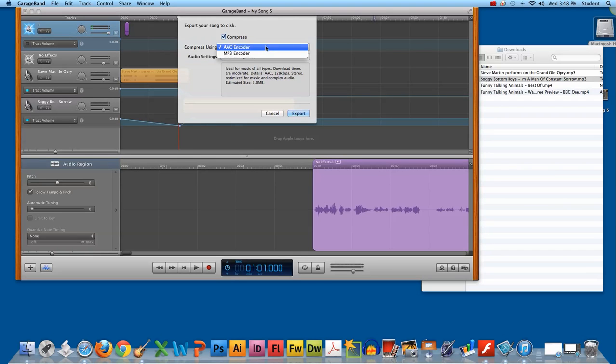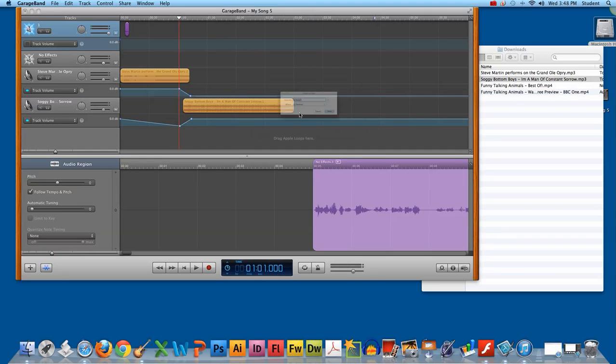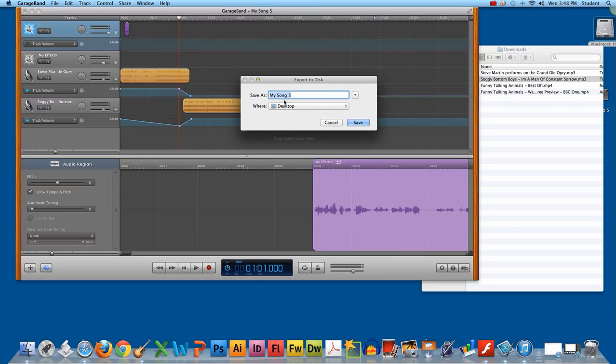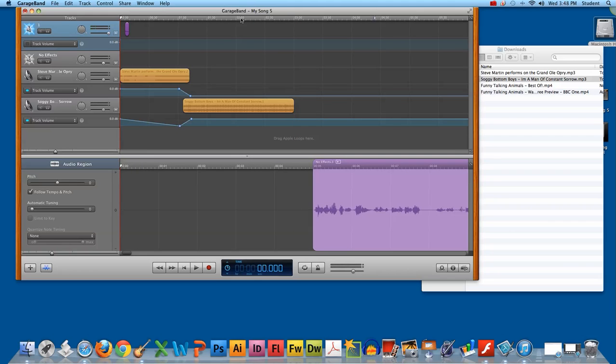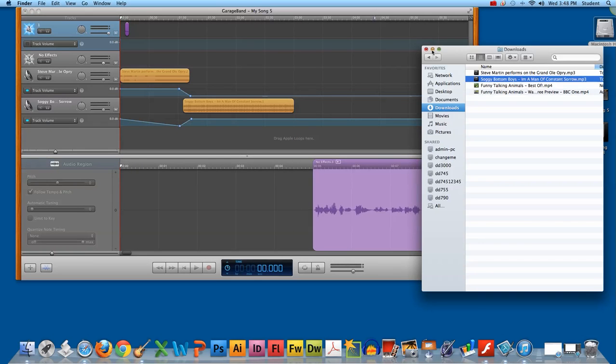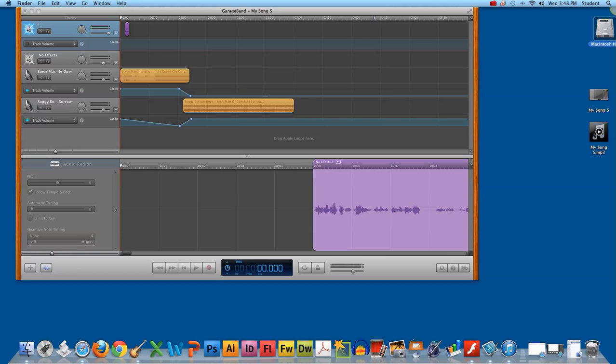I like to choose the MP3 format, and I'll choose Export. And it asks me where I want to export. I'll choose Desktop, and I'll click Save. So now it's creating an MP3. And now we have our song on the desktop.